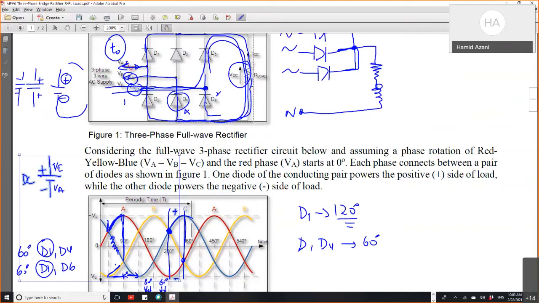But at this time, which one will be open? The one connected to the lowest one, the smallest phase. The smallest phase is A, so A is connected to D2. So this current will bypass D6, D5, D4, and come through D2 and come back through this phase here. So we start from VC, come back through D2, sorry, and go back to VA. Clear?